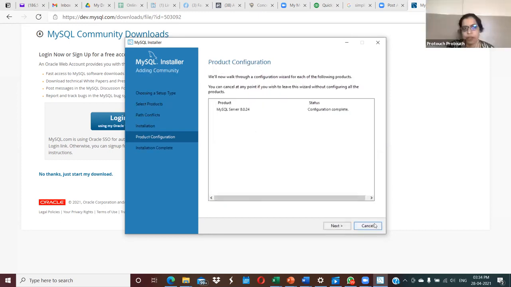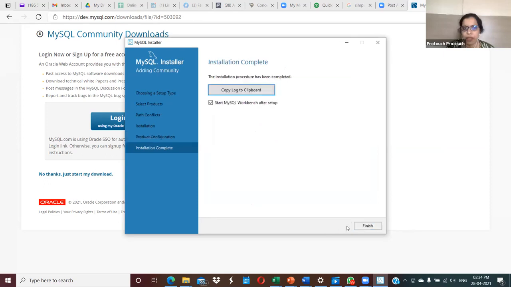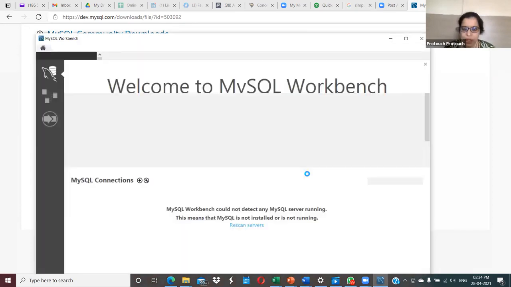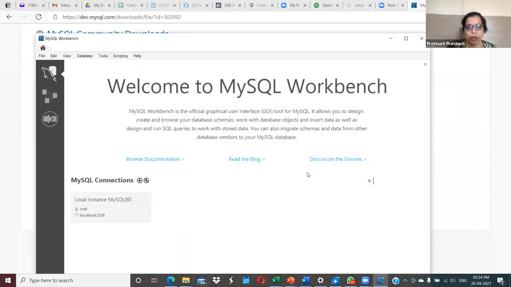Finish. Finish. Yeah. Next. Finish. It is saying it is going to start MySQL Workbench after setup on its own, which is fine. Finish. Okay. Done. Yes, it will start, no? That's what it said. It is starting MySQL Workbench. Yeah. Now it's done.